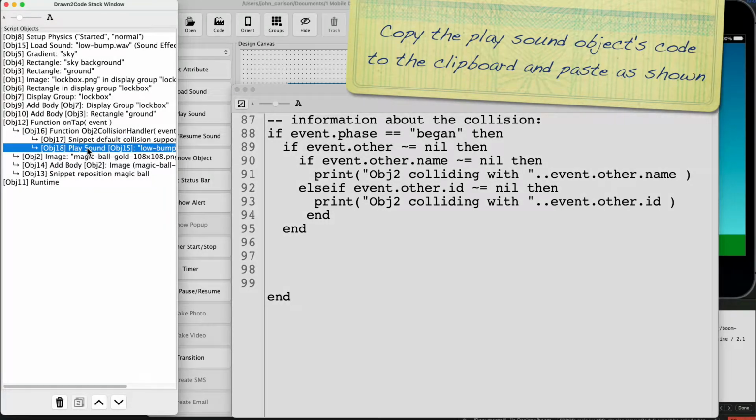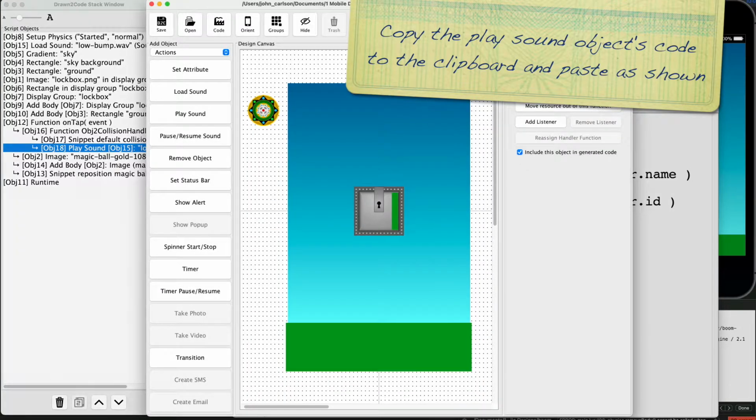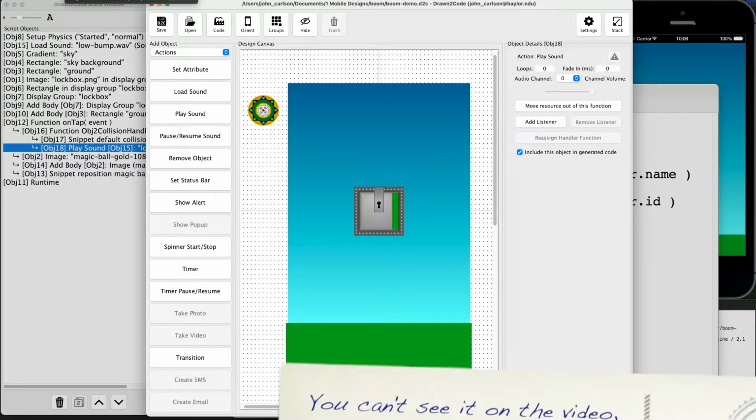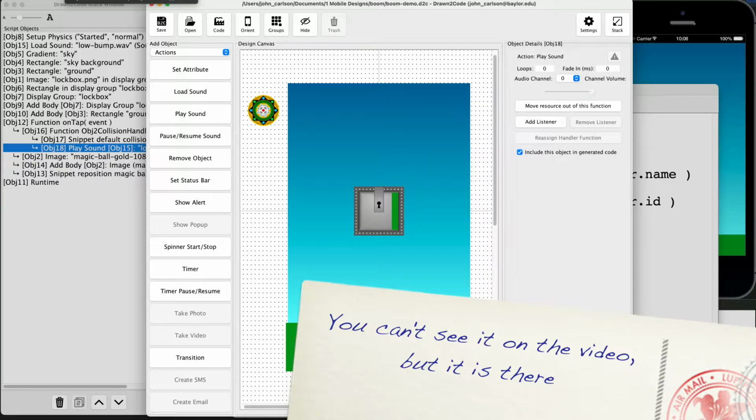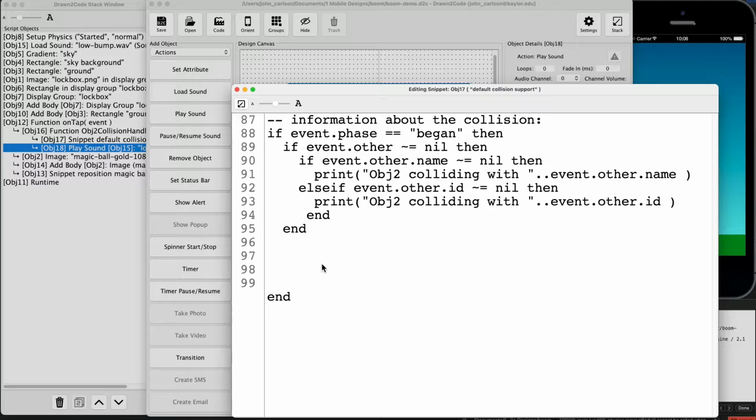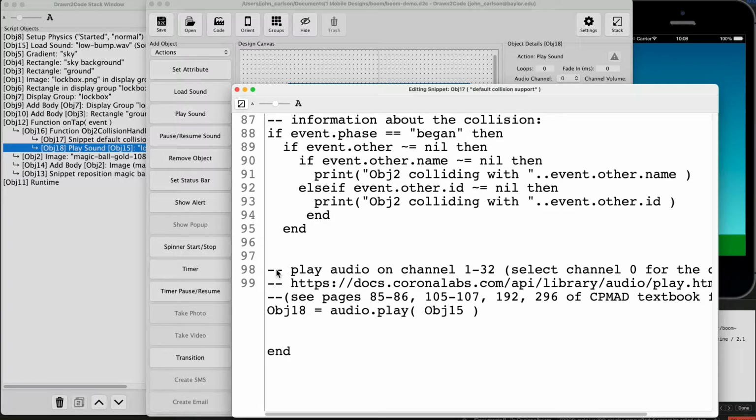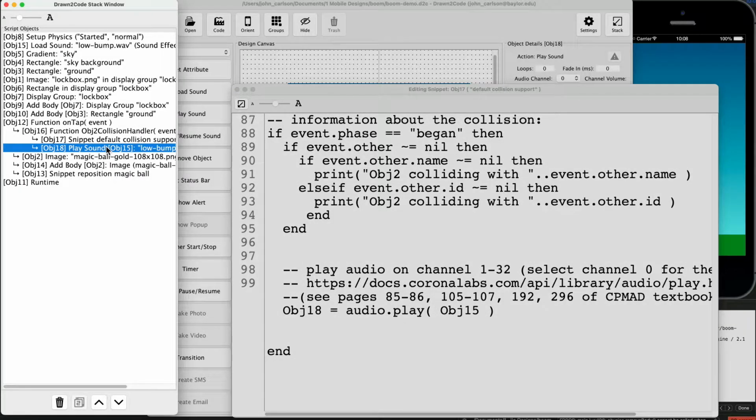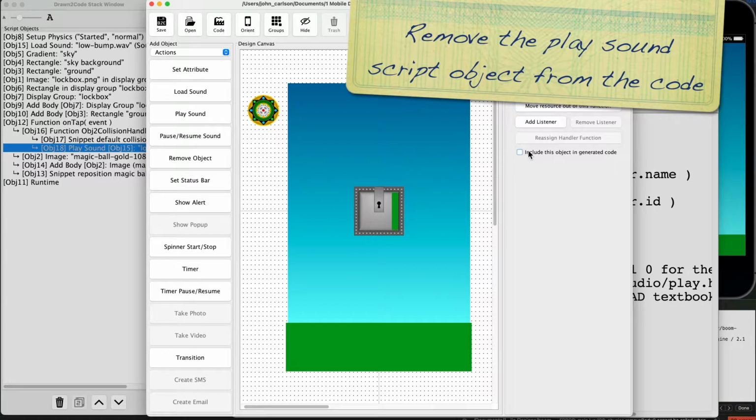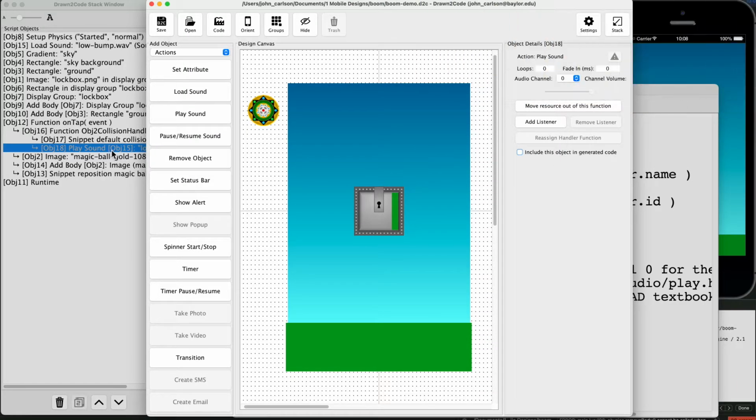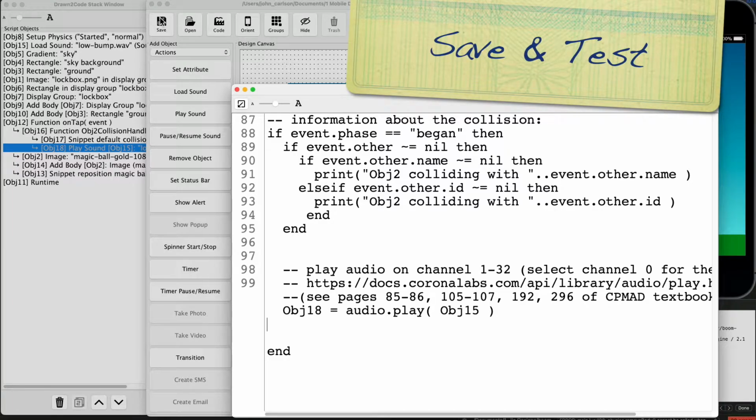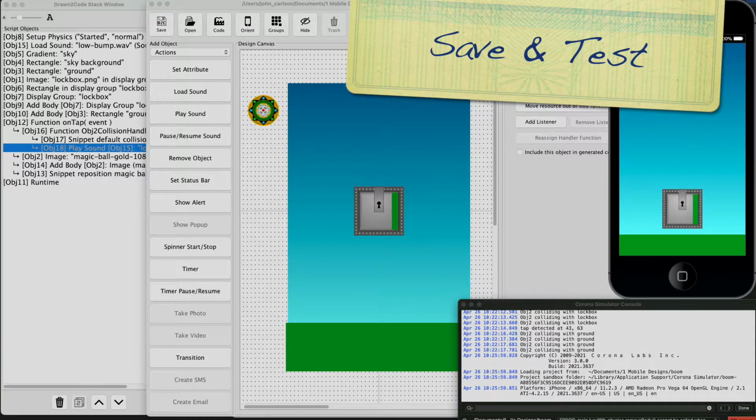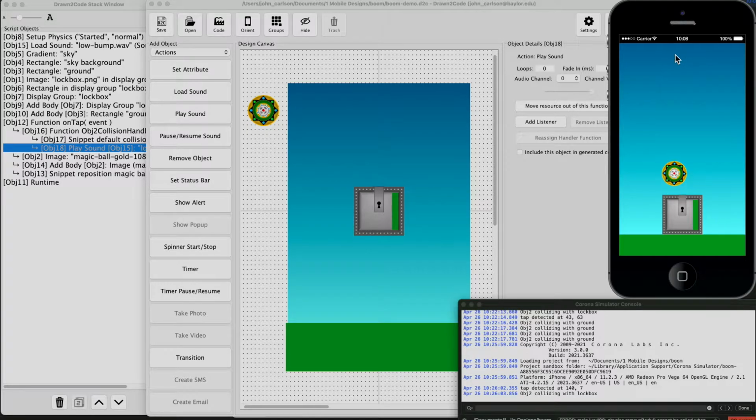I'm going to select play sound, and then from the edit menu, I'm going to say copy this object's code to clipboard, which is the third option down. And then I'm just going to paste that right here and indent it so that my code still is readable. Can't count apparently and talk. Okay, you could delete this play sound. I'm just going to remove it from the generated code so you see it grays out in the stack. I don't know if you'll notice a difference here or not, but now the sound is only played once per collision.